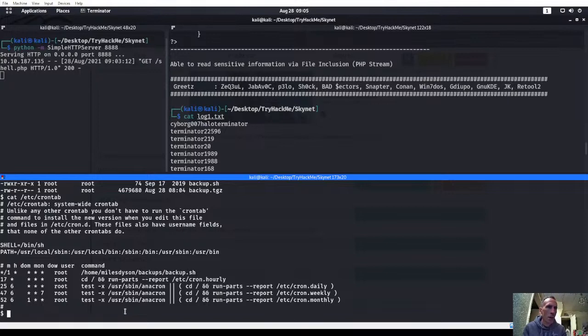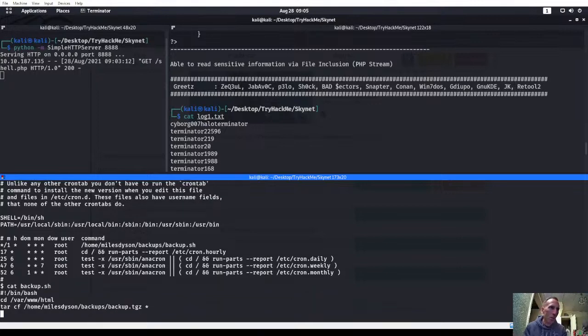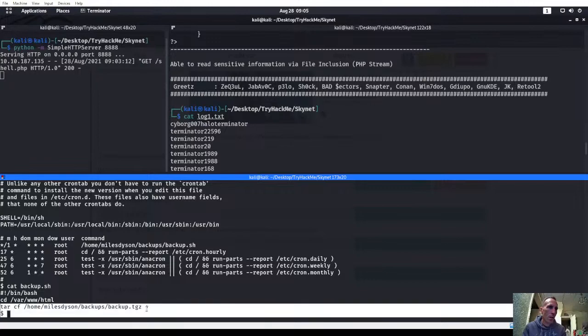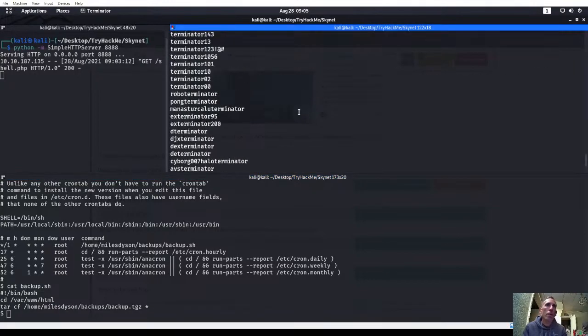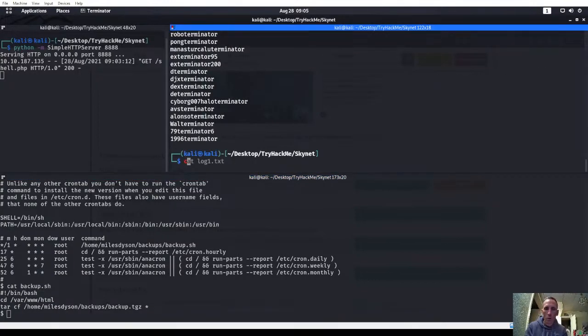So can we just do /bin/bash? Echo, /bin. Let's go ahead and cat it first. Cat backup.sh. Okay, so it changed directory to /var/www/html. And that it has, okay. You know what? Let's go ahead and cat scripts.